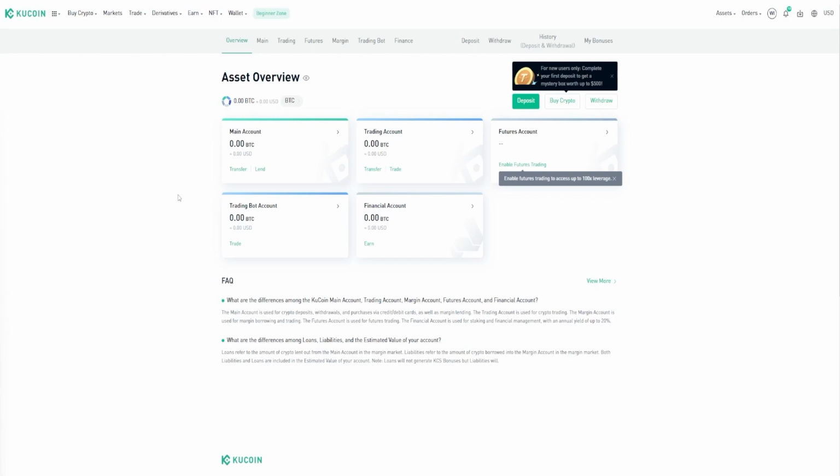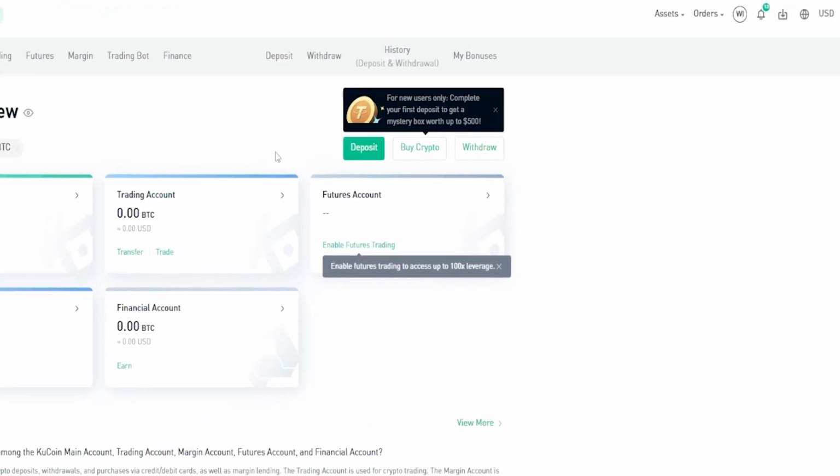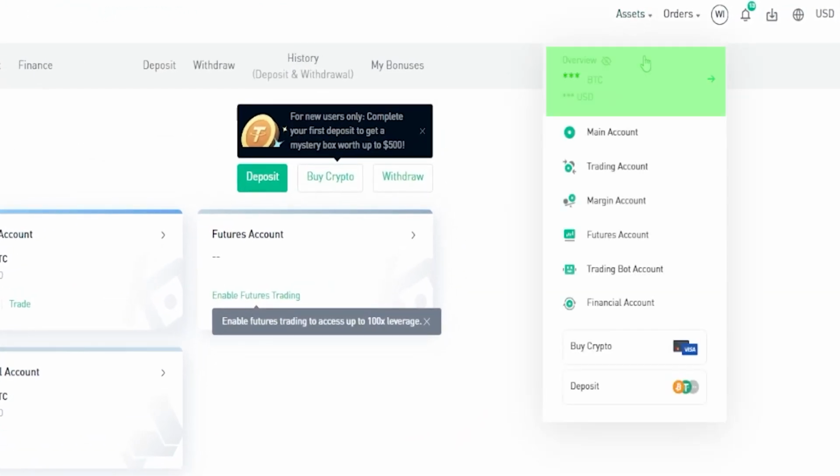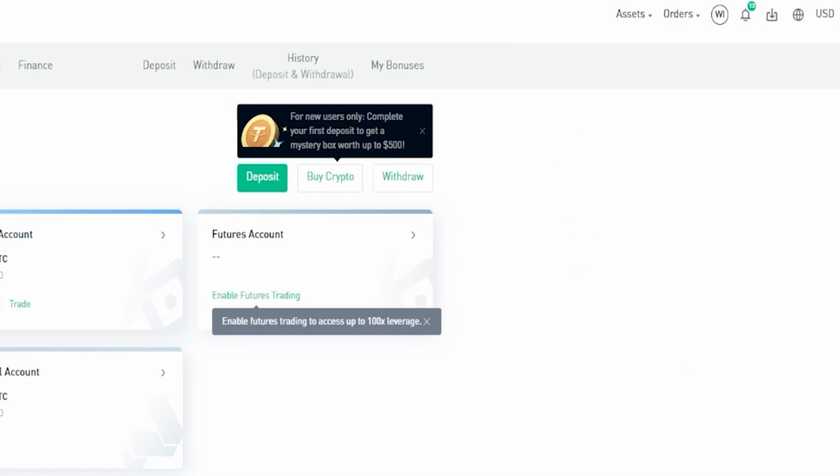Once you sign up and sign into Kucoin, you should arrive here on your assets overview page, where you can see an overview of your main account, your trading account, bot account, as well as your financial account. If you didn't end up on this page for some reason, you can get here by simply coming up here to your assets and then click right here up at the top, and that'll bring you to your assets overview.